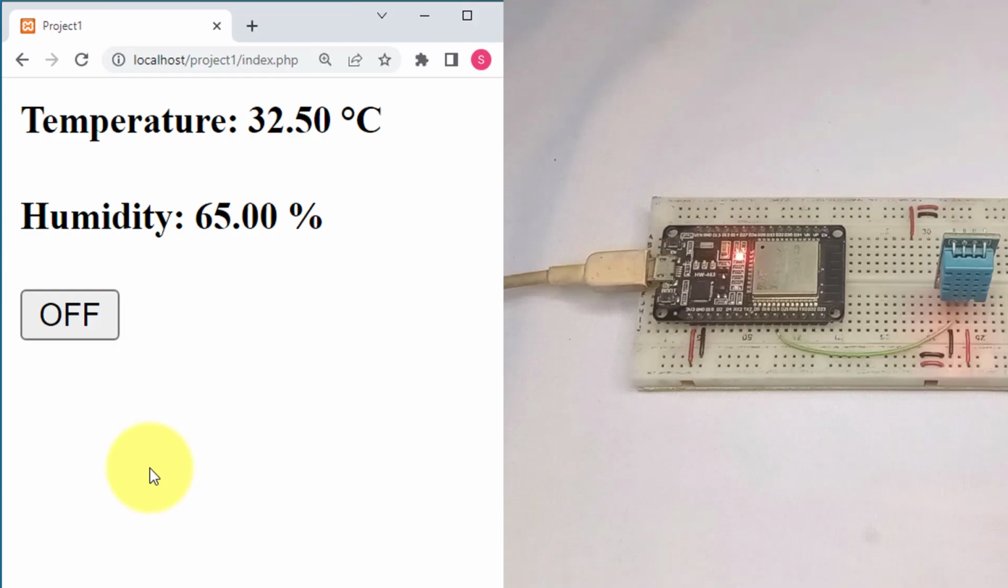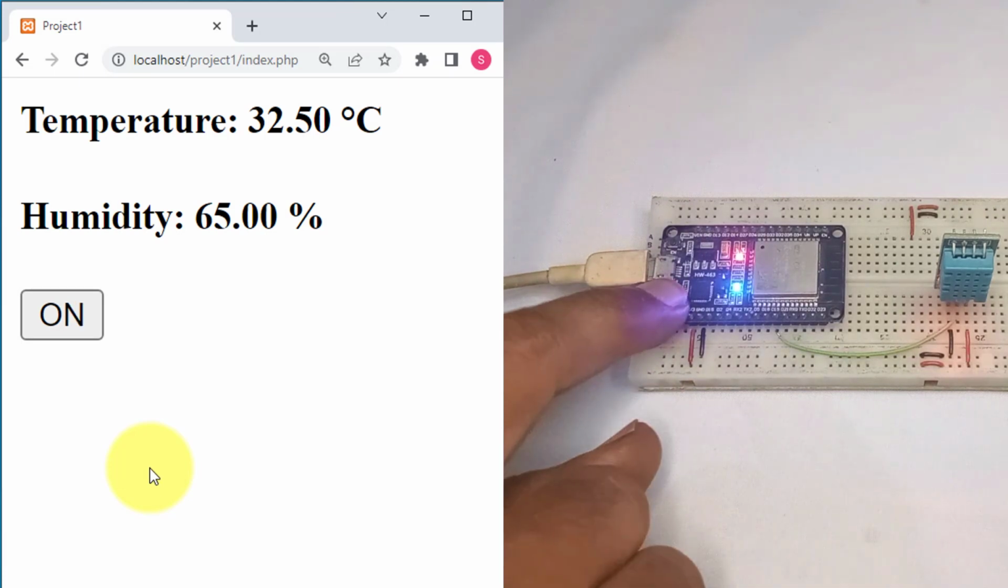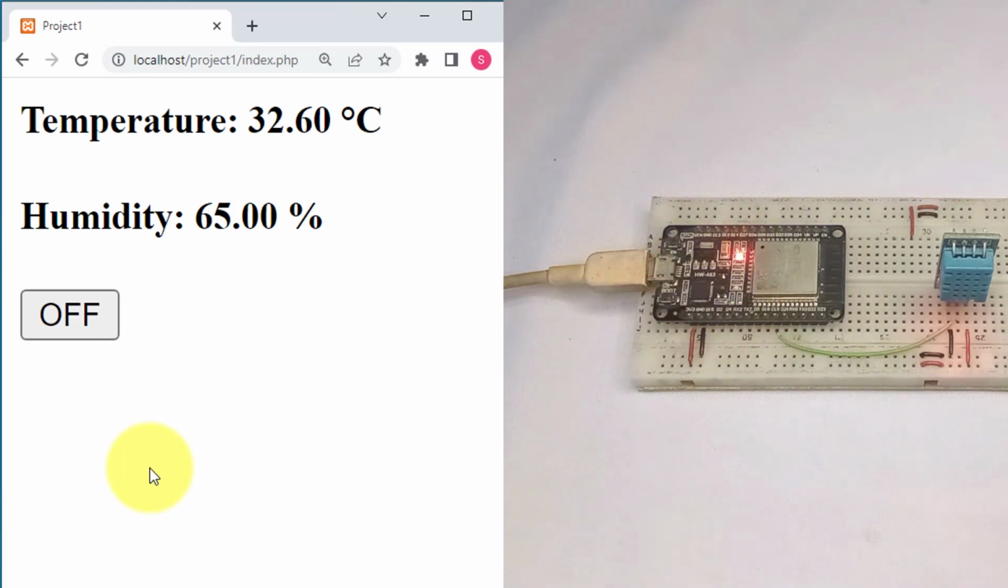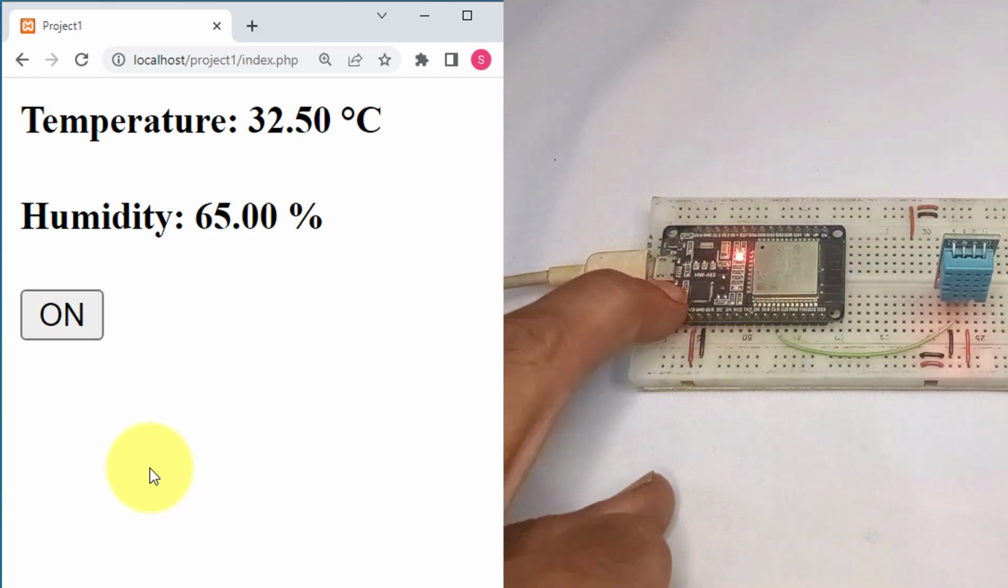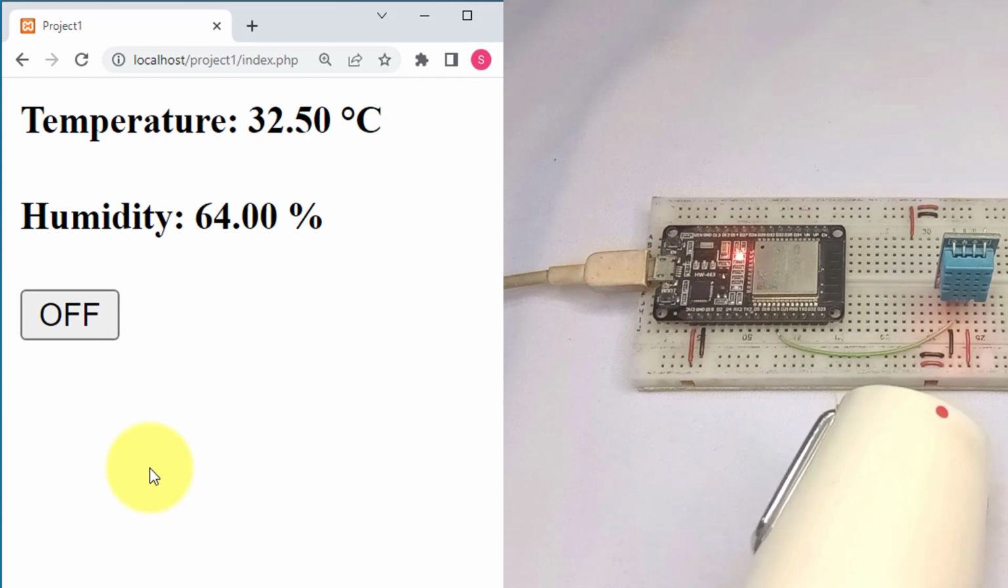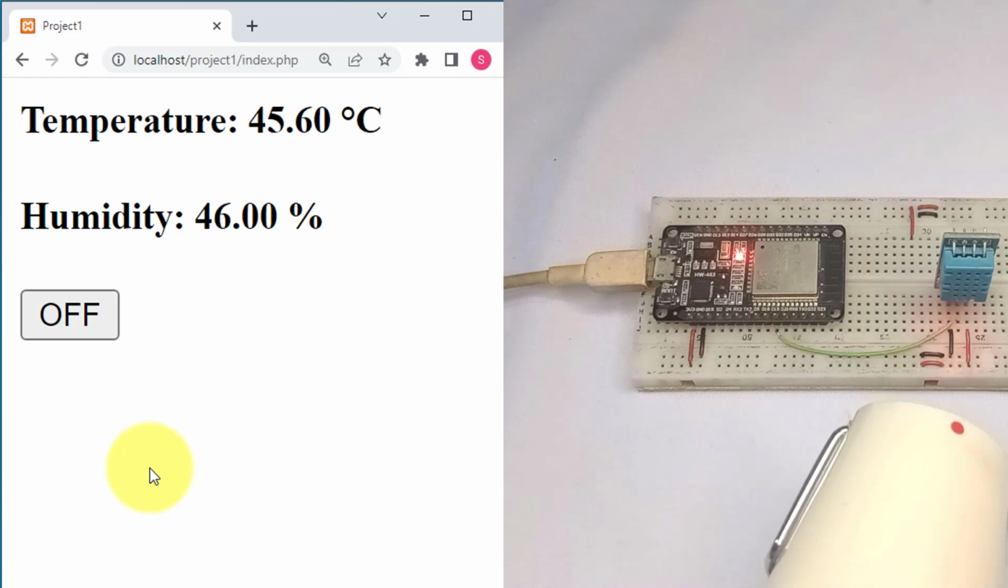Let's test it. If I press the boot button on the ESP32, then the LED will turn on. And if you look at the button on the web page, its status is updated perfectly. Now, we have successfully implemented two-way communication on the ESP32. You can now utilize this knowledge to create your own custom projects.